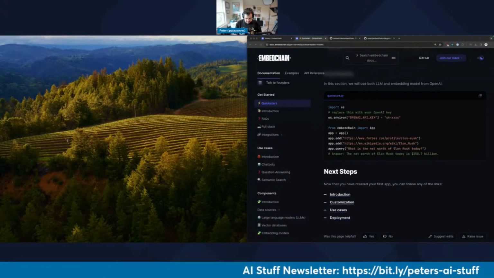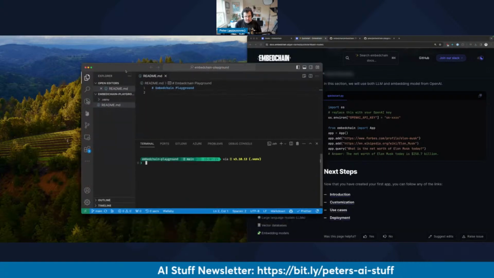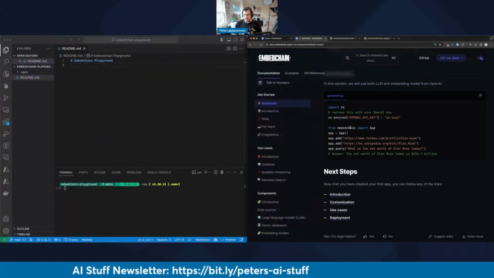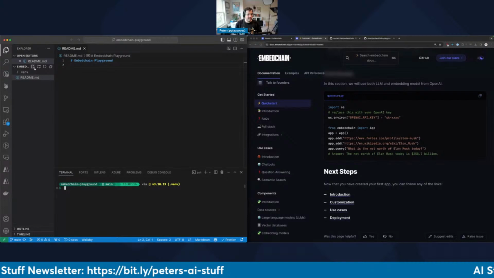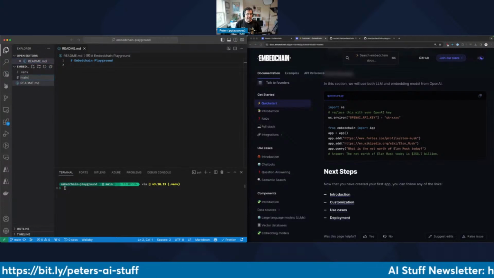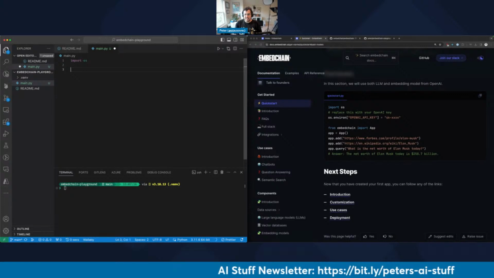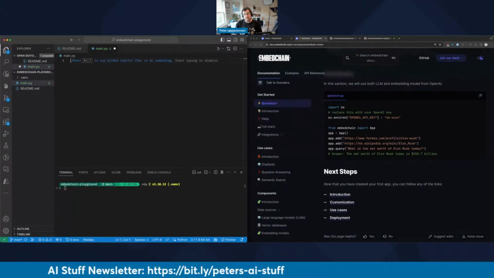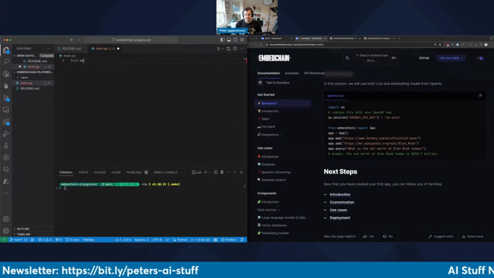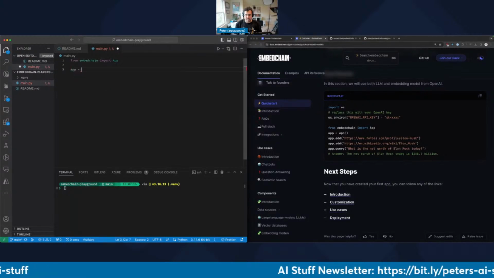There we go. Okay, so I have my API key set. And then let's go through this. So let's do main.py, just like we're using Go, right? And we have it loaded, so we don't need this. We need from Embedchain import app. So we're creating a new app.